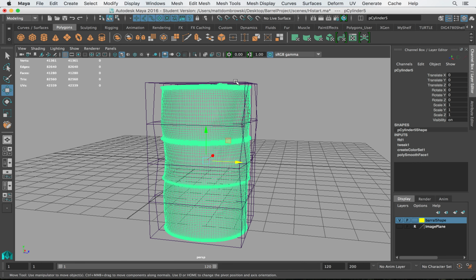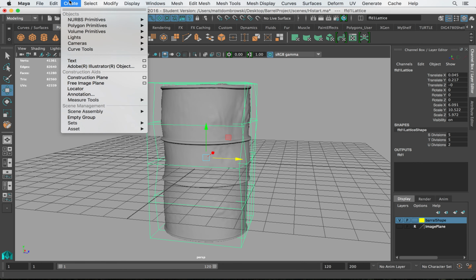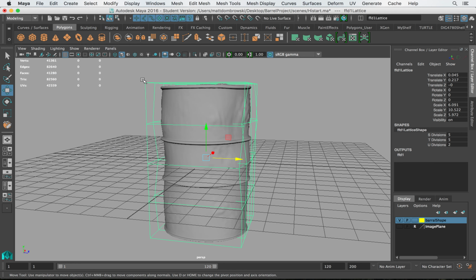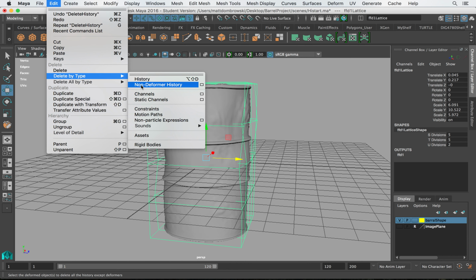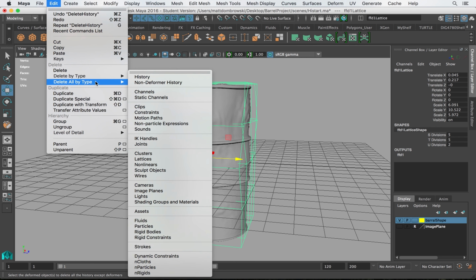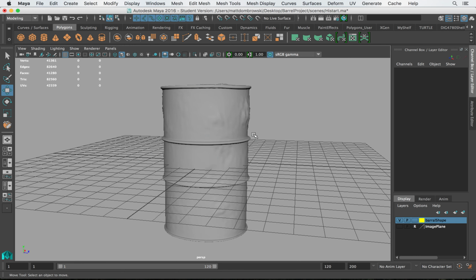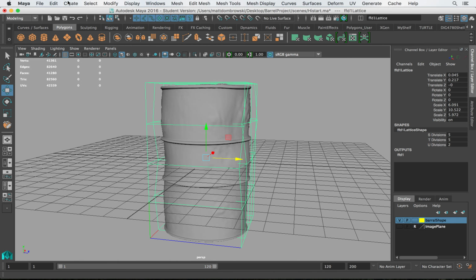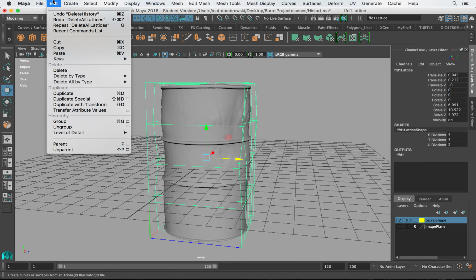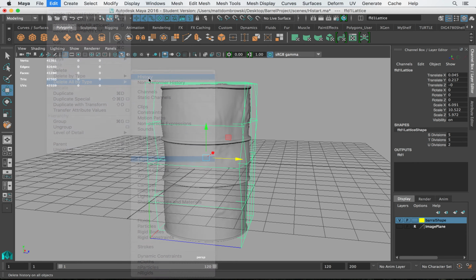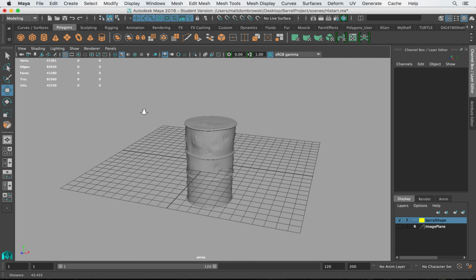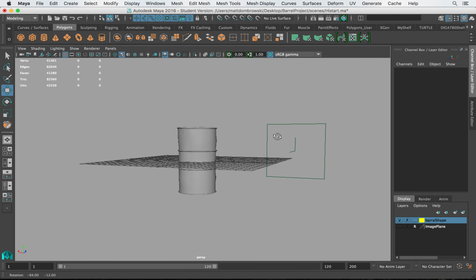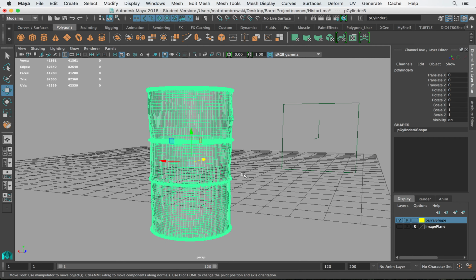So when you get something you like, when you get to a certain point, you can do your delete by type, and you can actually delete lattices as well if need be. So at some point, there it is, lattice. You can delete that if that's not something that you want to use. So keep that in mind as you keep going forward. And see, I do delete all by type. It kept the deformation for me. But now we have a super dense mesh.